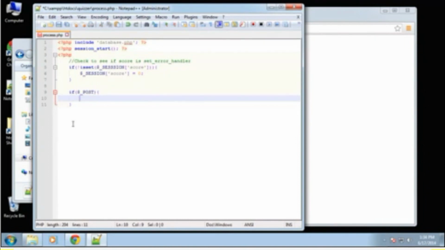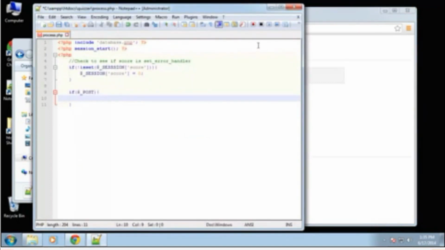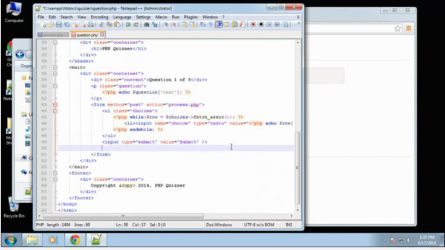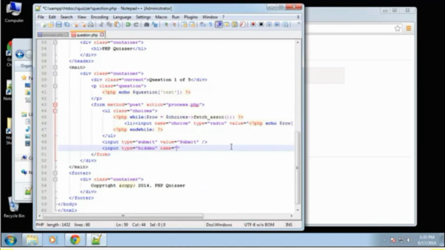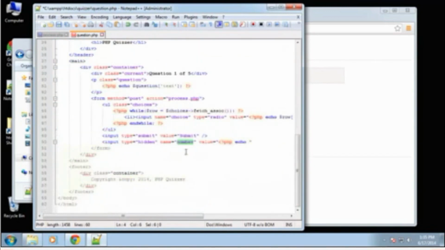We want to get two things really. We want to get the question number and we want to get the selected choice. The question number is up here in the URL. What I want to do is pass it through post, not through get, not through the URL. So all we need to do is go to the question form and create a hidden input. Right under the submit input, I'm just going to say input type equals hidden, and the name is going to be number. And then the value is going to be number right here, because we're putting the get variable into the number variable, so I want to pass that down here.